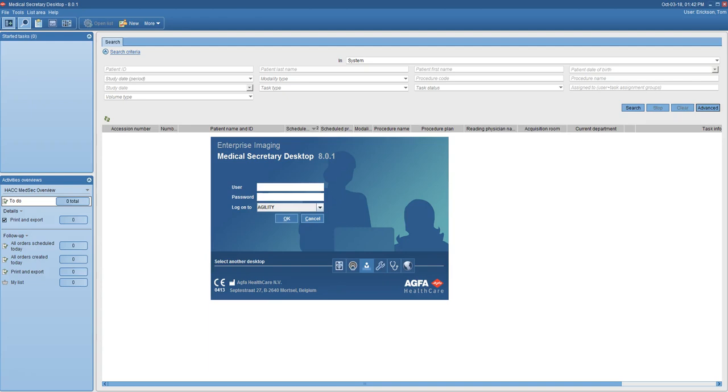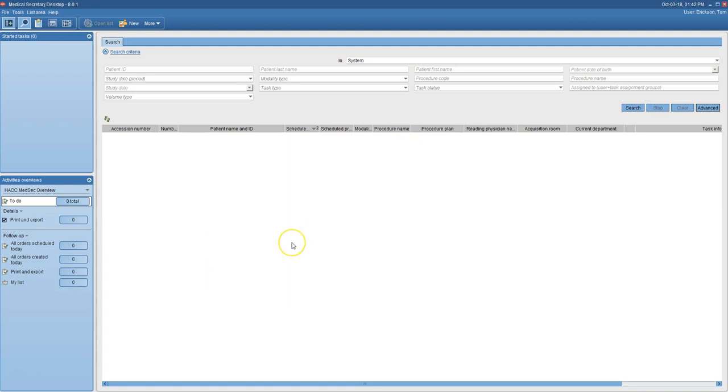Today I'm going to show you the Medical Secretary desktop. In your icons, that would be this one. Again, I've already logged in so that we don't have to wait through that process. I'm going to show you some standard features, and this works in just about every desktop.